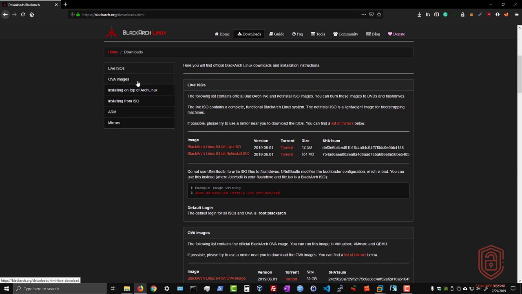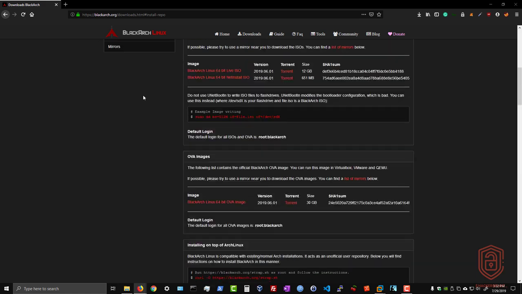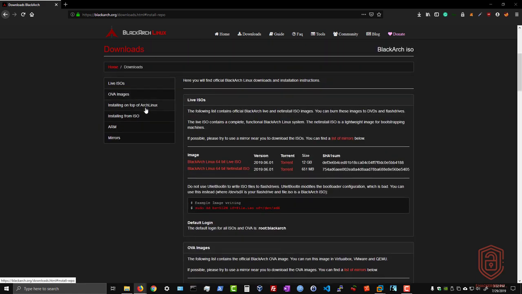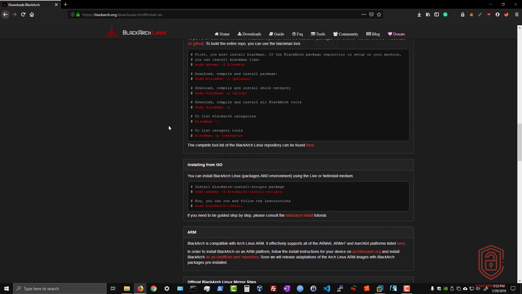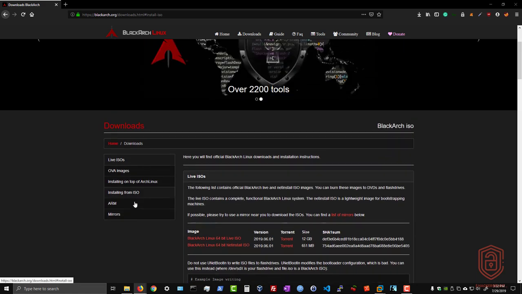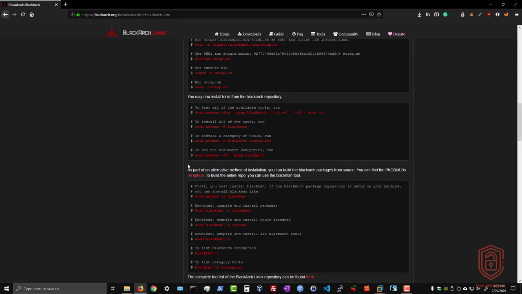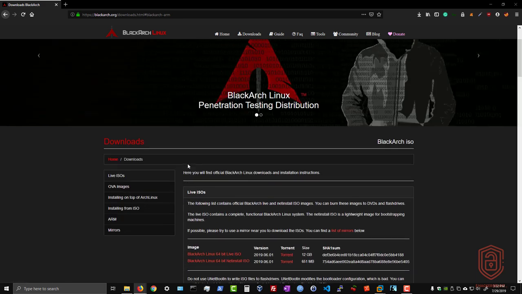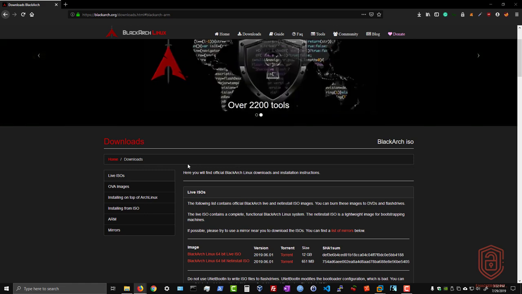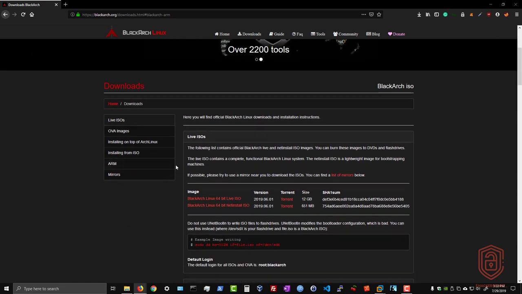In terms of the downloads, you have great organization here. You have live ISOs and the OVA images for hypervisors, so you can download the OVA image if you plan on running this on VMware, VirtualBox, or any other hypervisor. I believe QEMU is the other one that's supported. You can also install it on top of Arch Linux, which is done through a script, or install it from the ISO, which is what we're doing as well. We also have the ARM versions right over here that allow you to install it on embedded devices like Raspberry Pi, etc. So we're going to be working with the live ISOs.